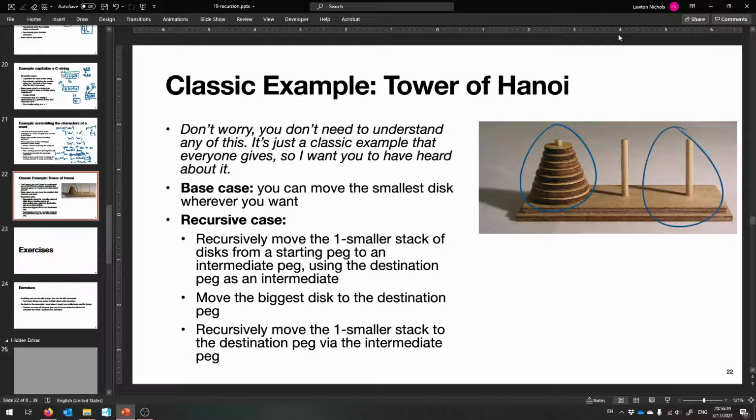to move all of these over to here, okay? There's a concept of the source peg, the intermediate peg, and the destination peg, okay? And so the base case is when you want to move the smallest disk. You can put it wherever you want because it's the smallest. It can go anywhere. And then the recursive case is to move a stack of disks.